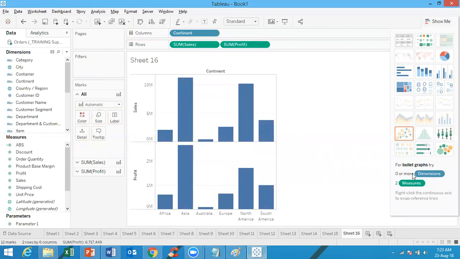For each chart type, there are different requirements. For example, a bullet graph should have a minimum of two measures and zero or more dimensions. For a few graphs, you should have a date field. Like area charts, you must have a date field. It's a mandatory field, one date field. So when you drag the relevant fields into columns and rows, and also these marks cards, you will be able to see that chart type.